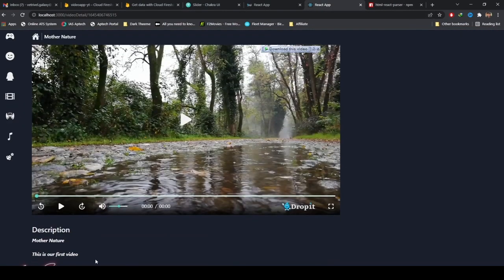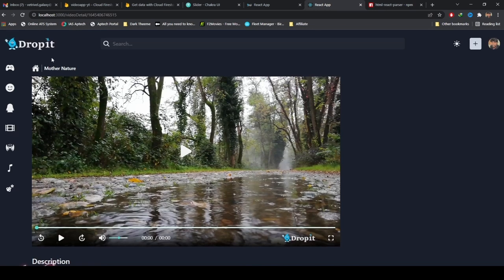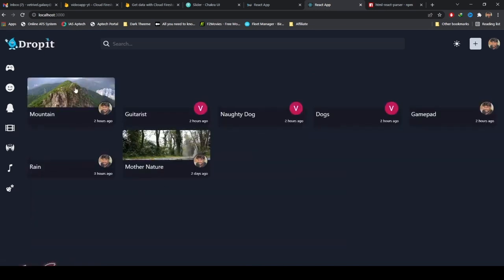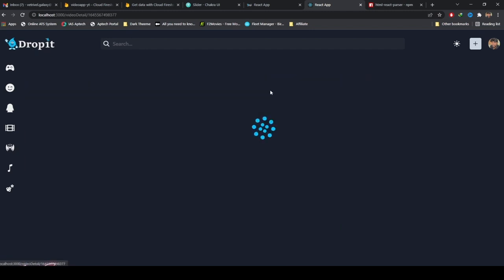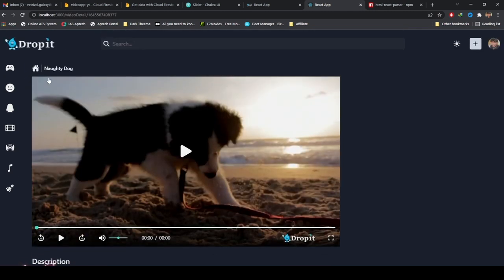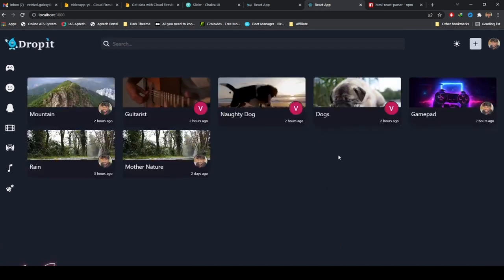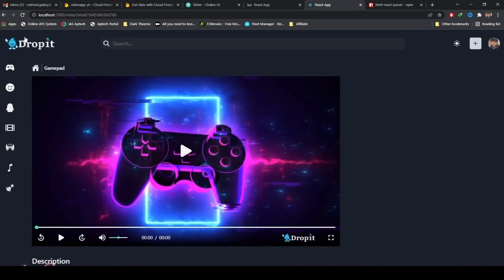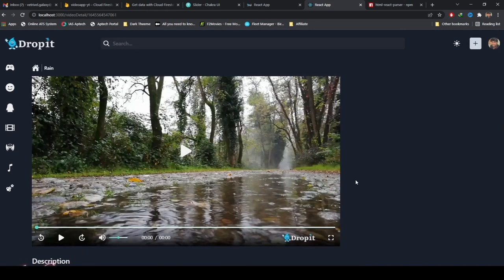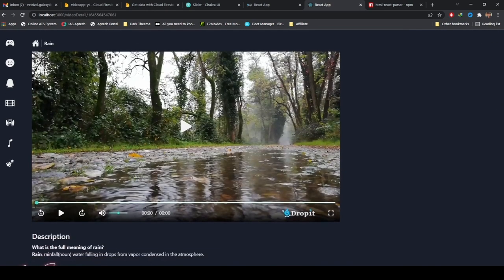Look at that. So we have that description over here. Let's go back here. Let me open this. This one doesn't have a description, so it's not showing that. If I go to this, look at that, it's showing the description. I didn't add any big description for anything else. Rain. Okay, so it's displaying the description how we want to display it. I hope it's working perfectly.